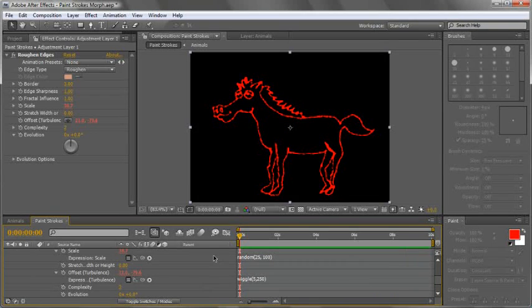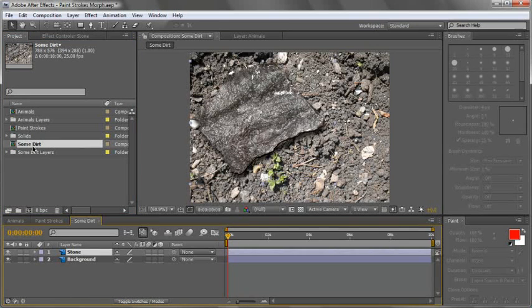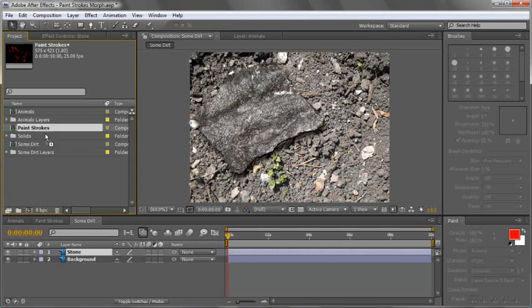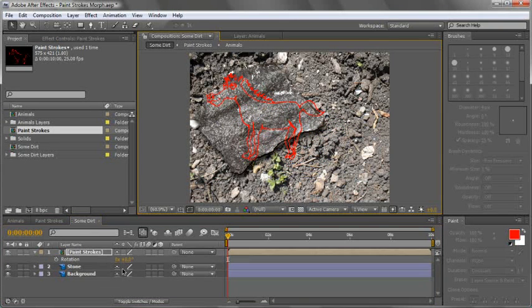We'll finalize it by making it look like it is imprinted on a stone. Okay, return to the project panel, open the comp named Some Dirt, which contains 2 layers of an outside garden and a stone. Let's drag our paint strokes comp into this comp. Let's move it on top of the stone image, rotate it in place to correct the angle, and scale it also to fit. Next, let's add 2 effects.